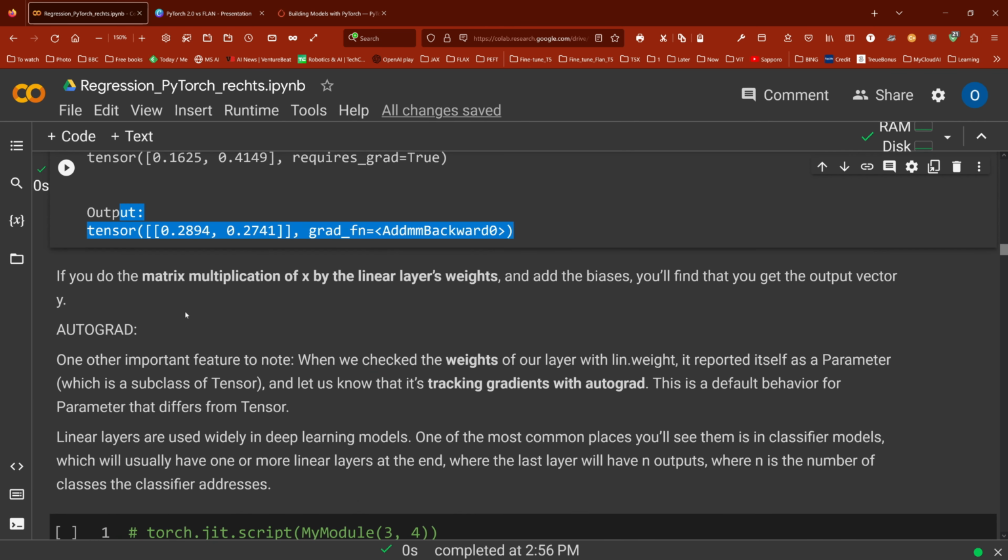Beautiful. So whenever you do the matrix multiplication of x with the linear weights W, so W times x plus b, and we add the biases, you know, this is the output vector of a linear function, and we call this output y. Beautiful. Now, please note we have autograd. This is beautiful now in PyTorch 2. One other important feature to note: when we check the weights of our layer with lin.weight, it reports itself as a Parameter, which is a subclass of the Tensor, now you know it, and lets us know that it's tracking gradients with autograd. This is now the default behavior, and this is so beautiful.